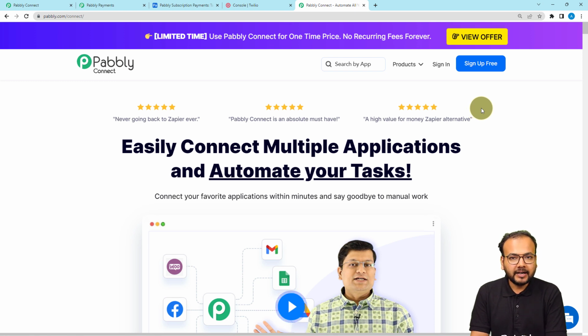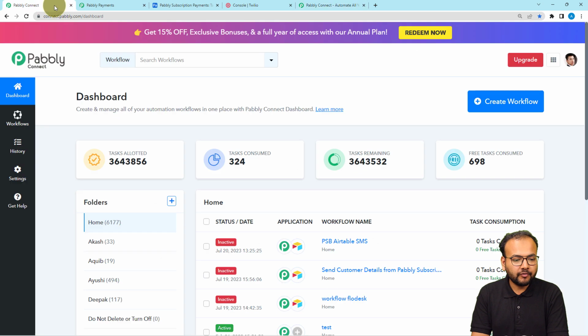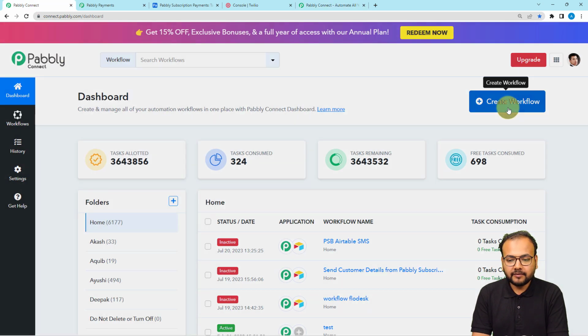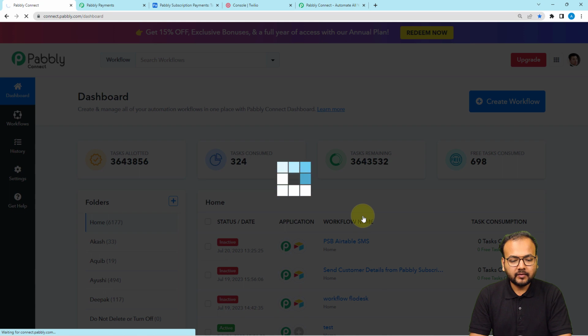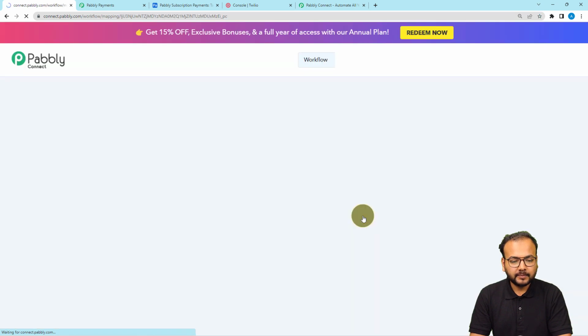Okay, so sign up right now from the given link and then you can reach the dashboard of Pabbly Connect by signing in, and from here click on this create workflow button, and here you have to provide a suitable name to your workflow. So let me give a name here. So I have given this name here. Now let me click on create button and you can see the workflow page is loading up.